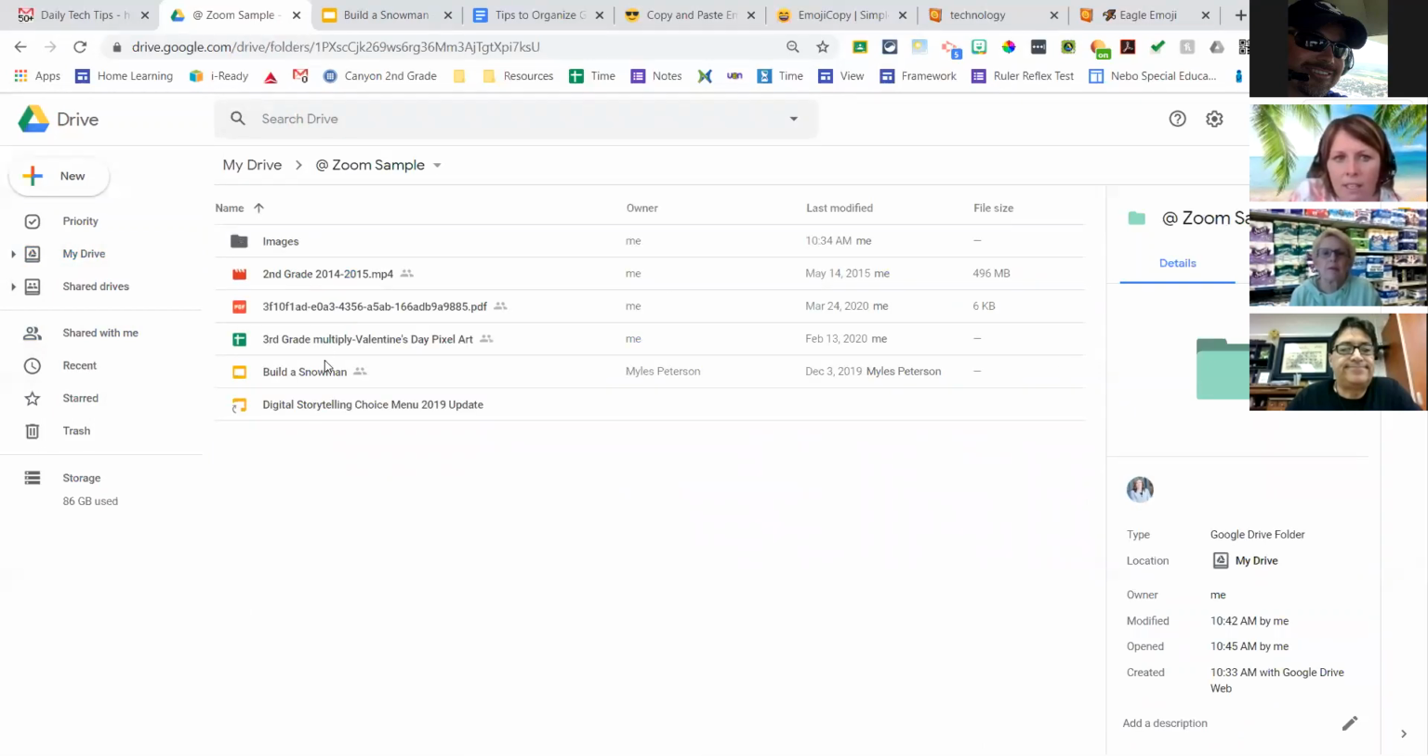I've got my digital storytelling and I've got my build a snowman that I just added here. So if you're ever feeling overwhelmed with everything that's in the shared files and you want to organize them in your own drive, this is a great tip to do that.